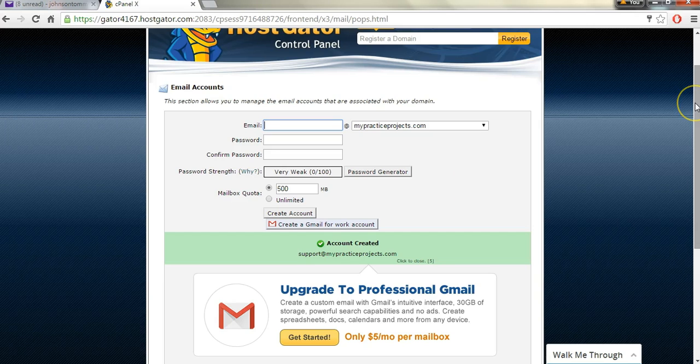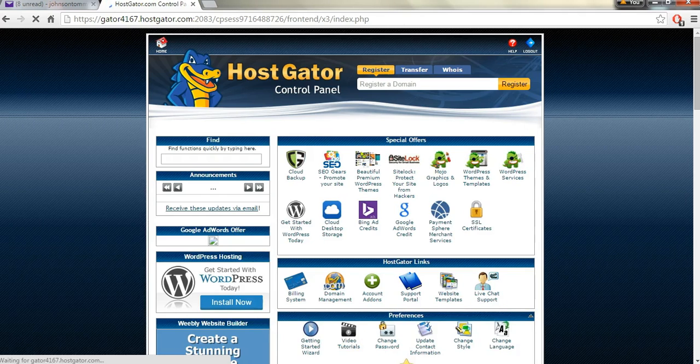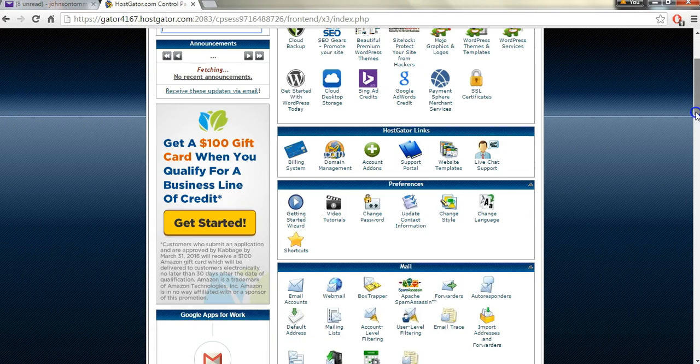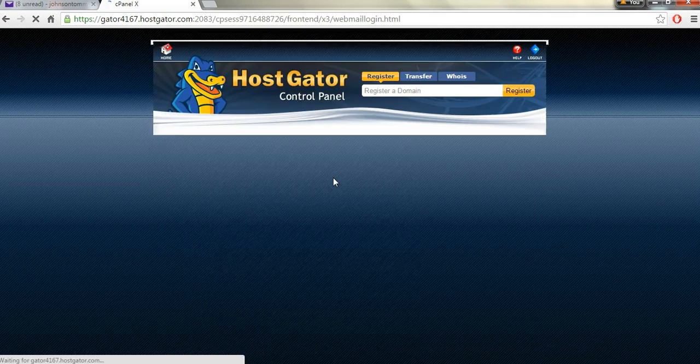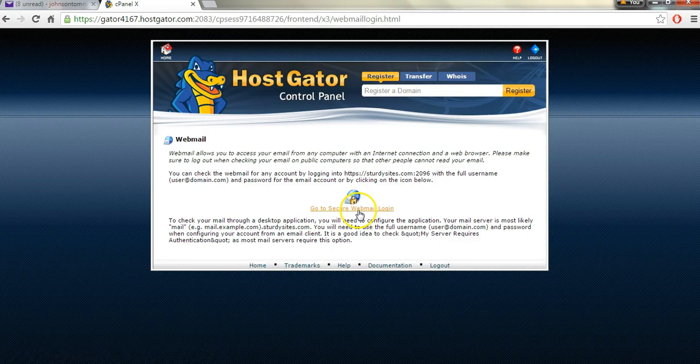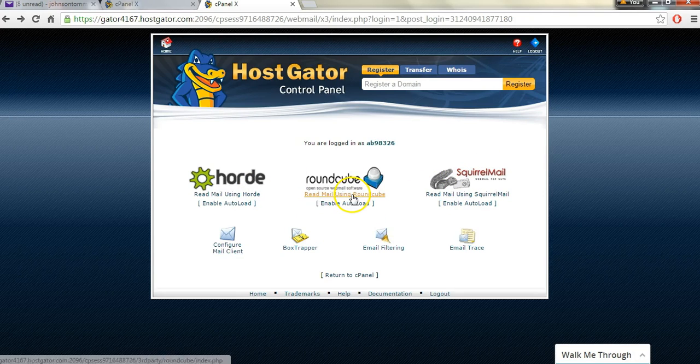It says Account Created. Next, what we will do is go back to the home page, in the upper left, that icon is. And then we will scroll down to where it says Webmail and click that. After clicking on Webmail, we will click Go to Secure Webmail Login. Next, we can choose any of these three. I'm just going to choose Roundcube.